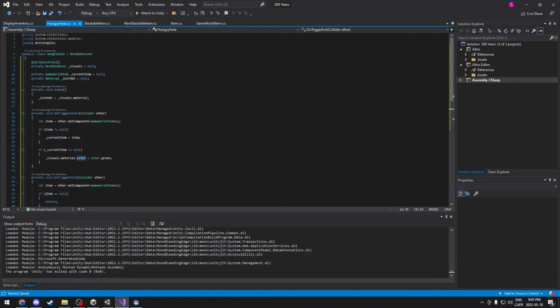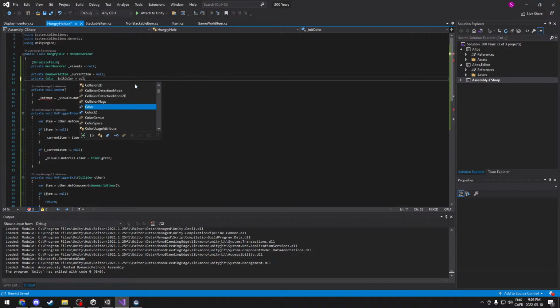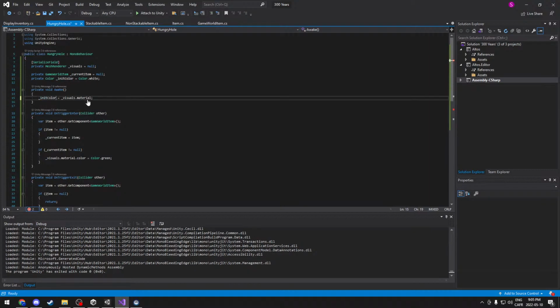Instead of the material, I'm going to make it a color. So color, init color. For now, let's make it white by default. Color dot white. There we go. Perfect. And is material dot color. Cool.